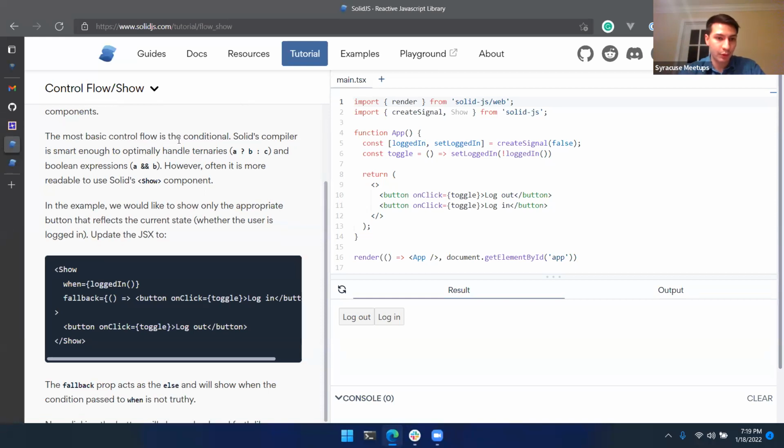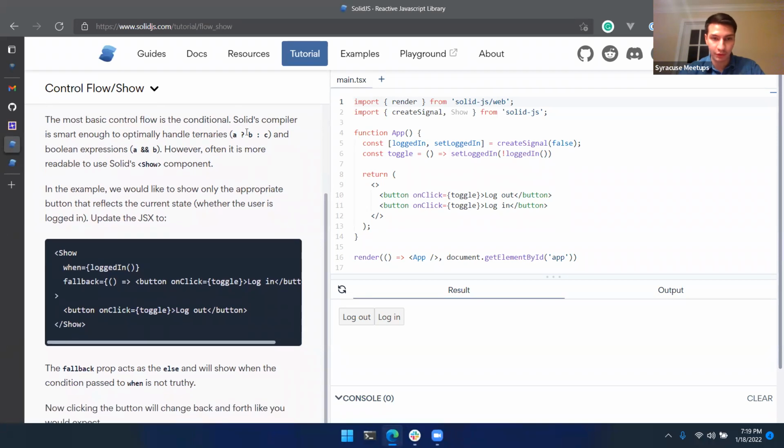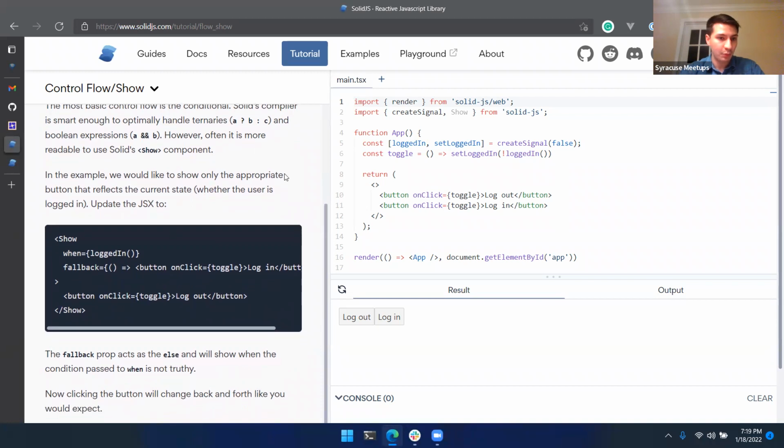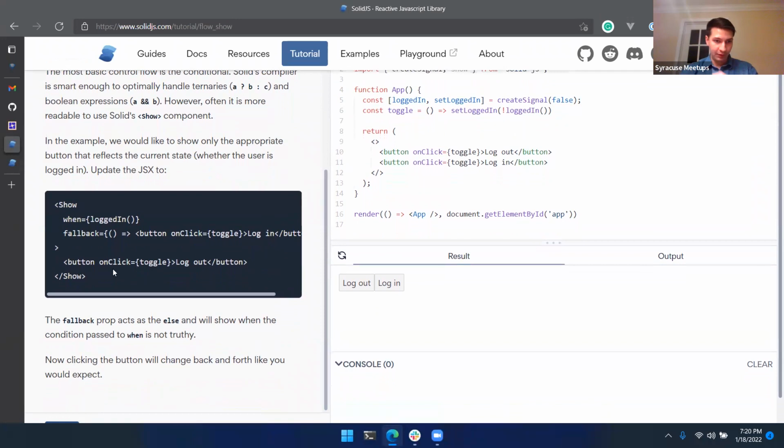The most basic control flow is conditional. Solid's compiler is smart enough to optimally handle ternary and Boolean expressions. However, often it is more readable to use Solid's Show component. So this is a bit of a helper thing called Show. In the example, we would like to show only the appropriate button that reflects the current state, whether the user is logged in. Update the JSX to this.